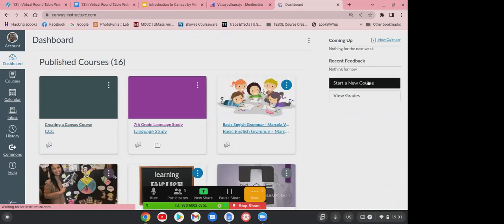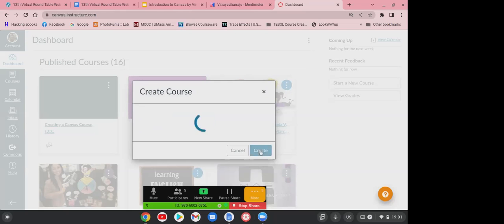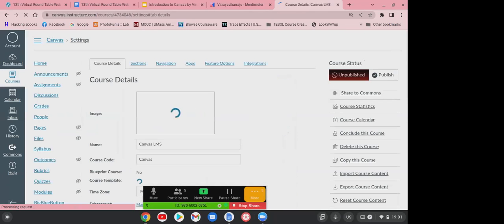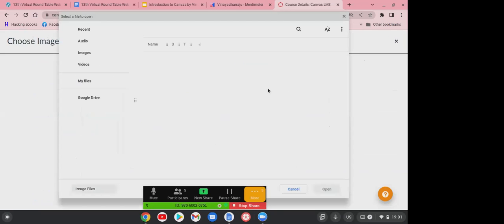So here is the tab, start course. Click on this. Canvas LMS. Our course name is today's. Then click on create. This is unpublished. If you click on this, it will be published. It will be open to everybody else. So this is about the course details. You can select the image of your course and upload it from your computer if you have any image related to that.